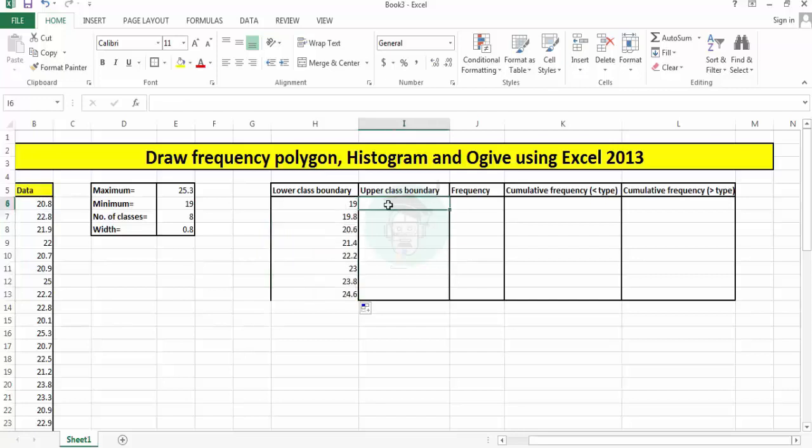For upper class boundary, for the first class, lower class boundary plus width, then drag it down, we get all the values of upper class boundaries.